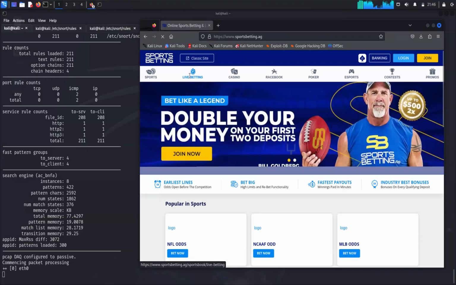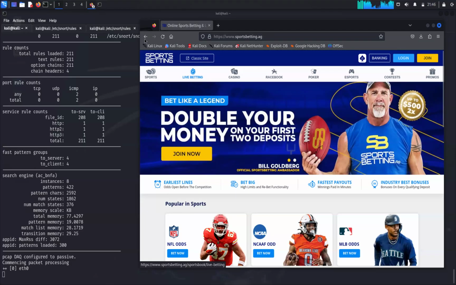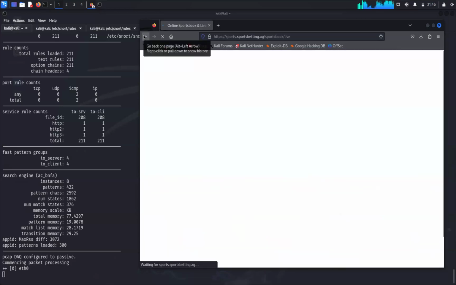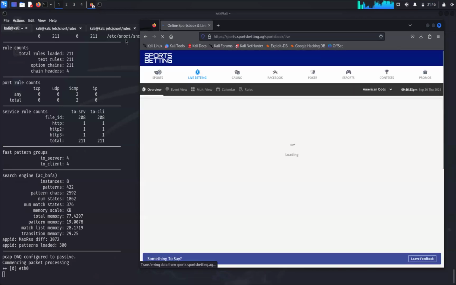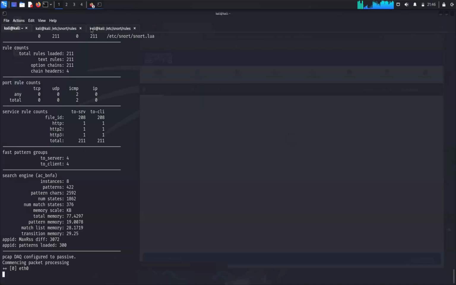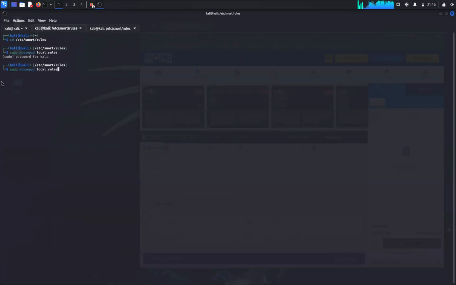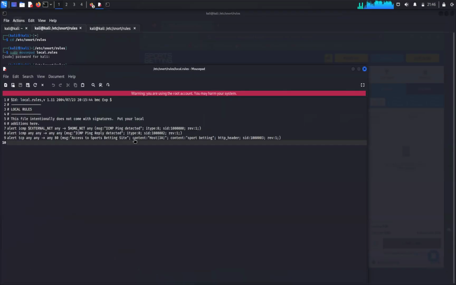Let's go to live betting, sports betting. Okay, so it's looking like it's not working for some odd reason. We're gonna do sudo mousepad local.rules again, and we're gonna make some modifications to this.